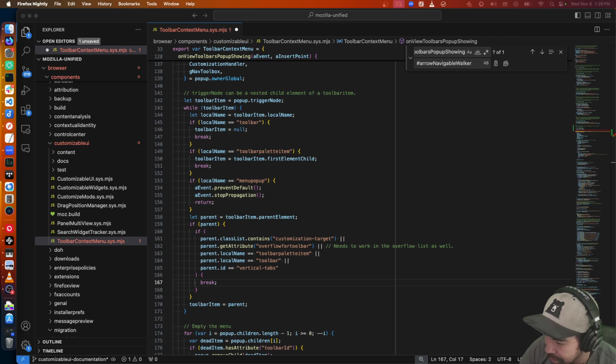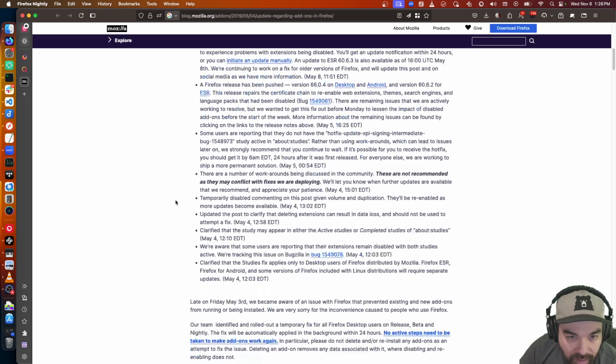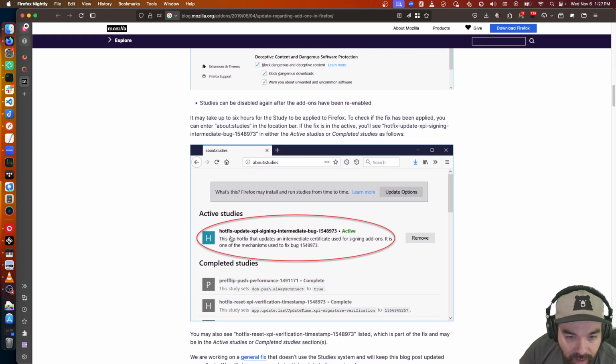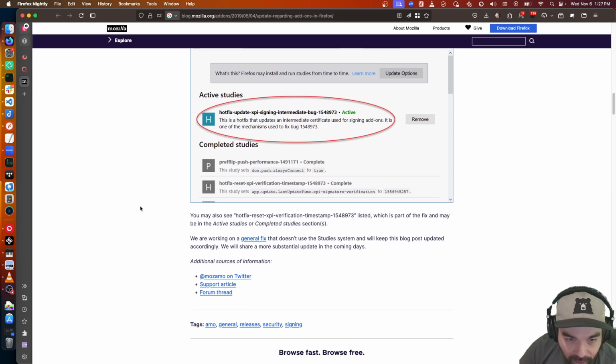SmurfD says this is maybe something similar from 2019. Yeah. Does it look kind of like this, Tomato Shadow? And does it refer to a particular bug? Like if you go to About Studies, is there something in there about the hotfix?